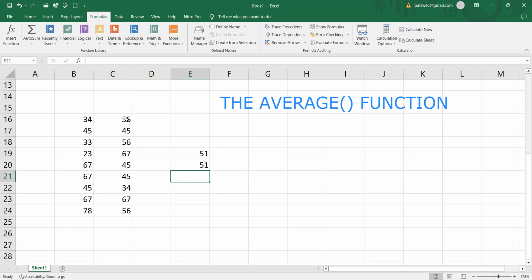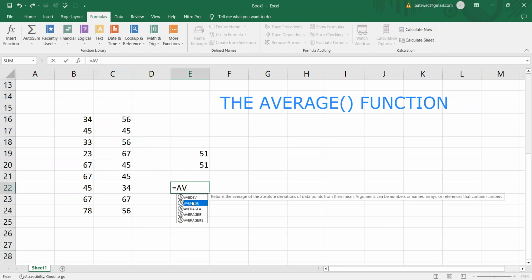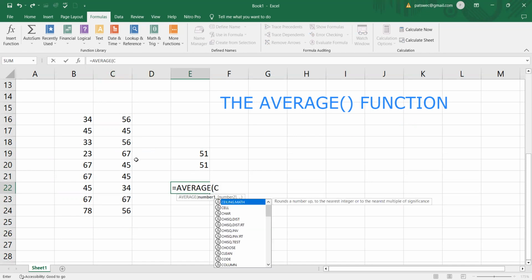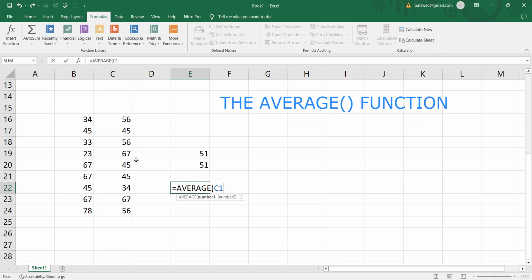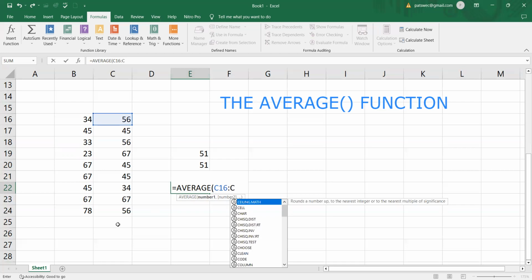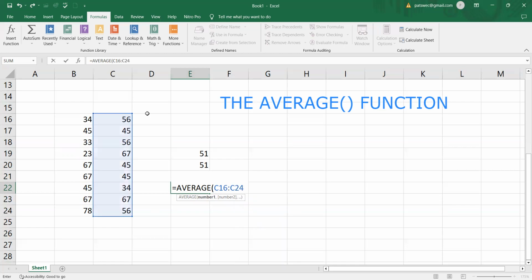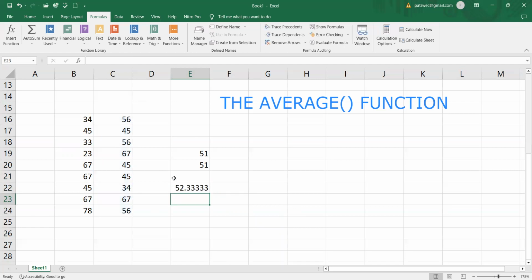Then when I come to column C, I can also do the same. I type the equal sign, then I put the name of the function, average. After that, I say C16. Why? Because the first value lies in column C and row 16. Then I put the range, that is the colon. I go up to C24. So you can see the formula highlights all the values. I close the bracket and press enter, and then I will get the average of these values.